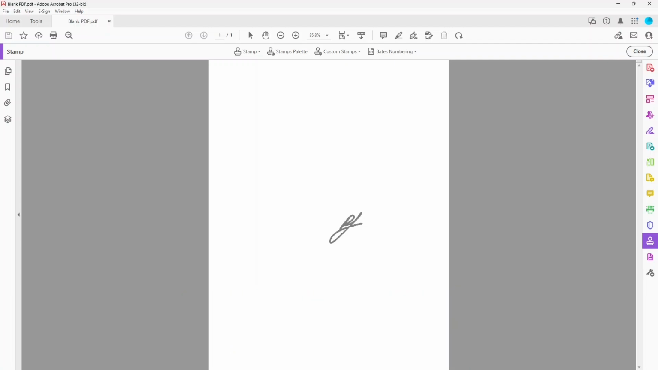I already uploaded and distributed a video on creating an Adobe stamp that's static, like this one, that puts your signature, or in this case the initials, onto a document like this. What we're going to do today is walk through the steps to create a dynamic Adobe stamp.